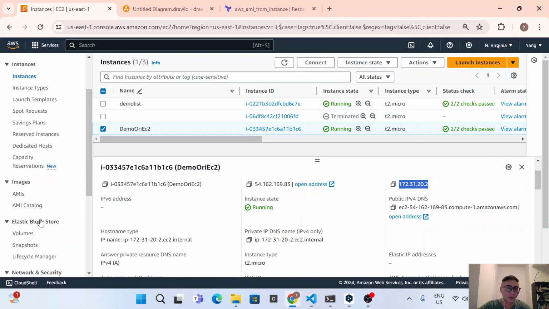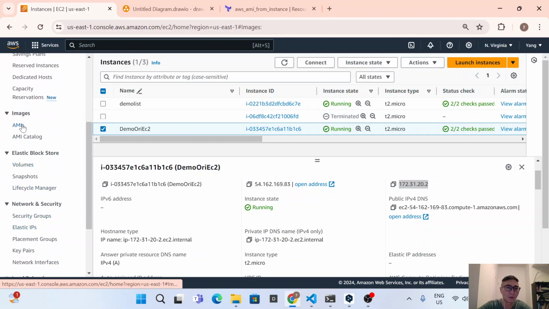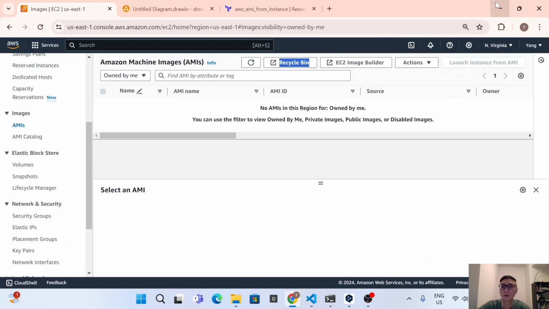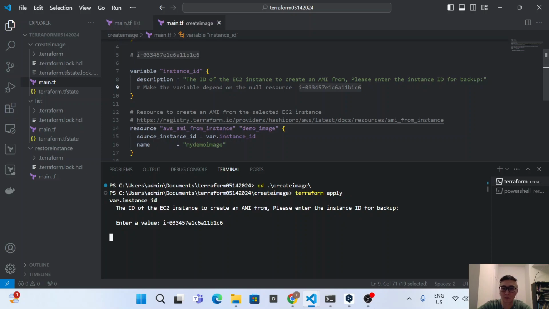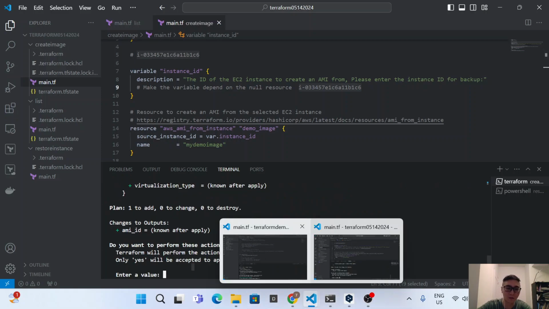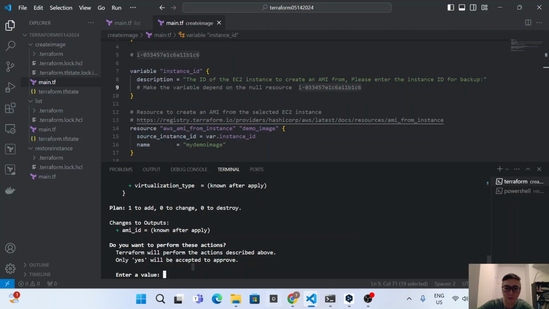Before that, we can come to our image page. Right now it's empty, and let me go to, yeah, it will ask me something. I just type yes and hit enter.